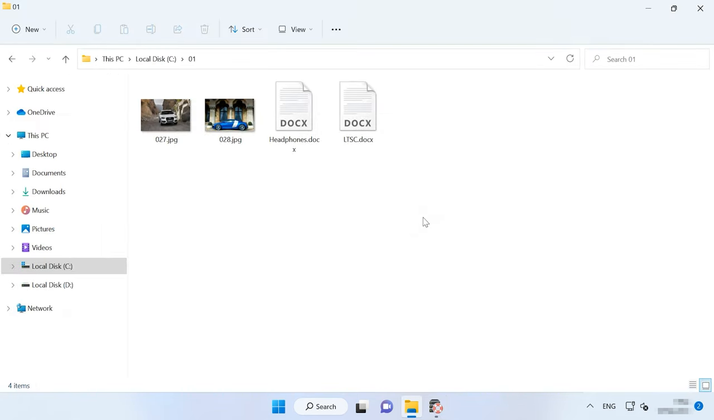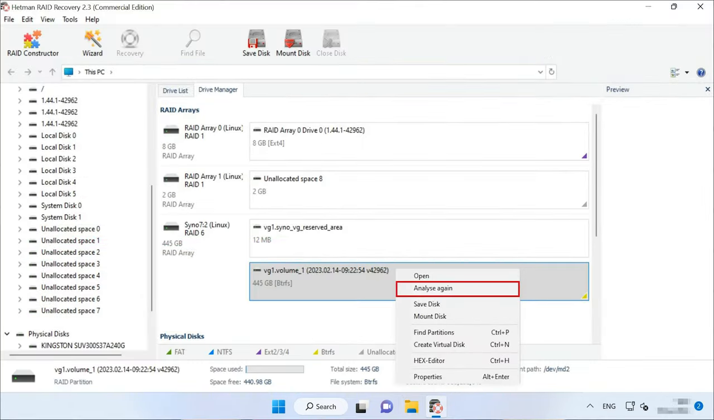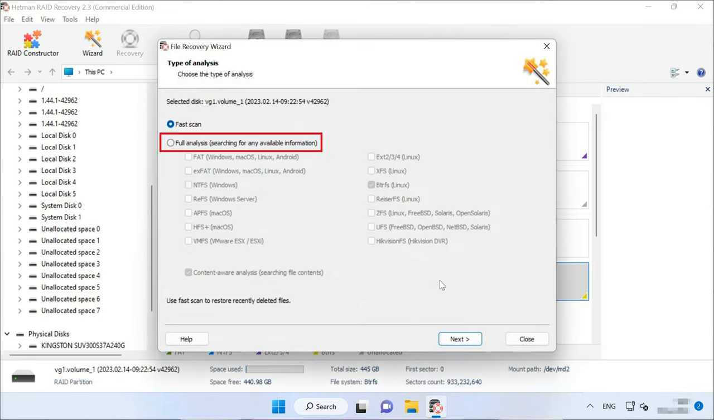If the fast scan can't find the necessary data, then go for full analysis. To do it, return to the main menu, right-click on the disk and choose Analyze again. Select Full Analysis and specify the file system. You can uncheck the option to search for files by their contents. This will make the scan faster. And now the last step is to recover the files.